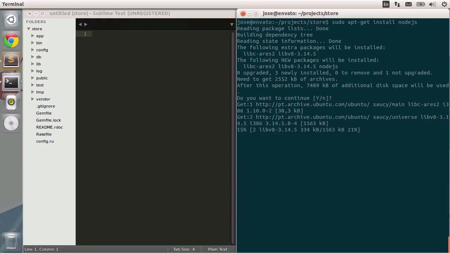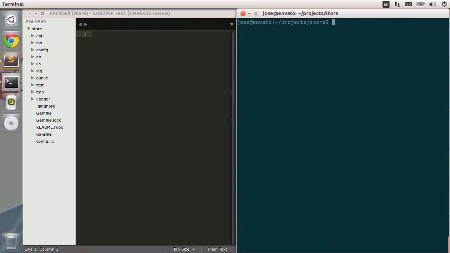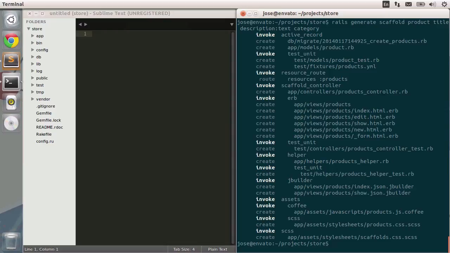So let's do that and install Node.js. Okay, after this is installed, let's type it in again, the Rails command, to generate all of our resources. There you go. We have loads of different files, loads of different templates, a product controller, fixture files and tests, and also the assets that we need, the JavaScript file and the CSS file.